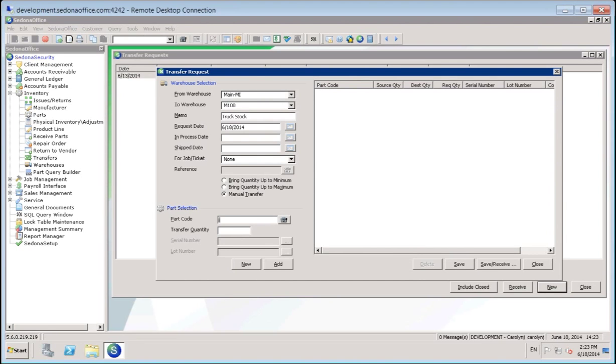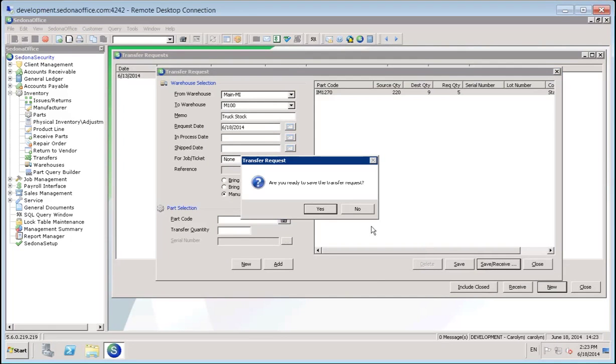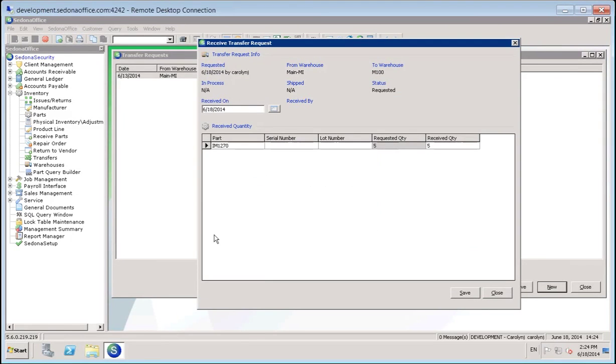And I'll go down here and select what parts. So let's put in a battery here, and let's say I'm transferring 5 batteries to that truck. You can add multiple parts just as you would if you were doing a regular parts transfer, a bulk transfer. When you finish adding all your parts to the list, you would click Save and Receive, which would save this as a request and transfer, or do the receive to the destination warehouse as well.